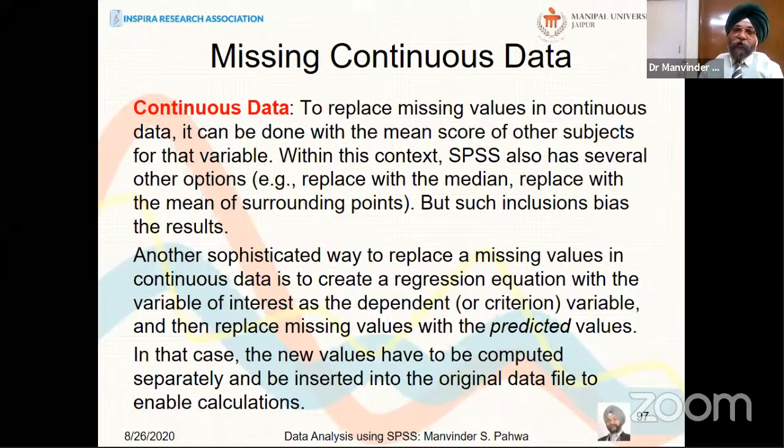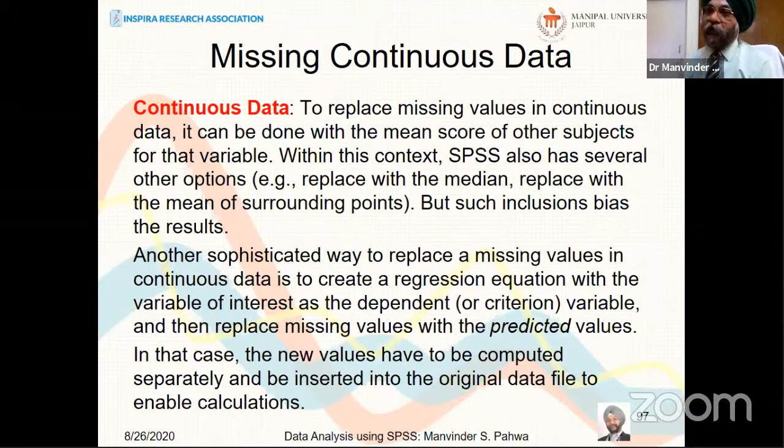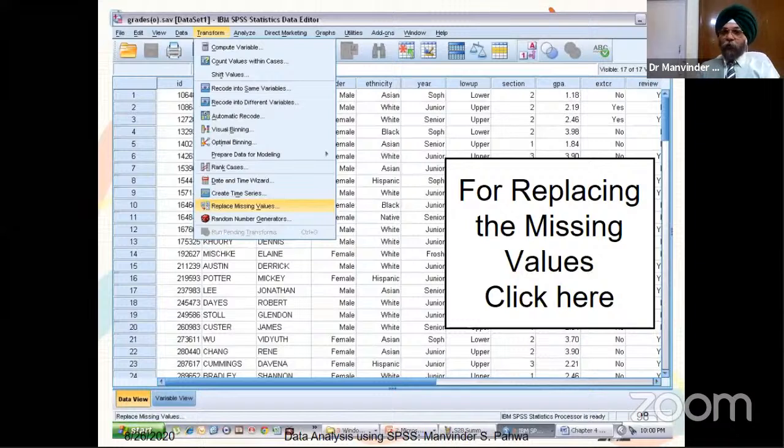In that case, the new value has to be computed separately and inserted into the original file to enable the calculation. Now we want to calculate it, and we want to insert this calculation in the original file also. Okay, so let us do one exercise to just have the calculation of these missing values. For replacing the missing values, what we will do is go to Transform and go to Replace Missing Values. Transform and Replace Missing Values.